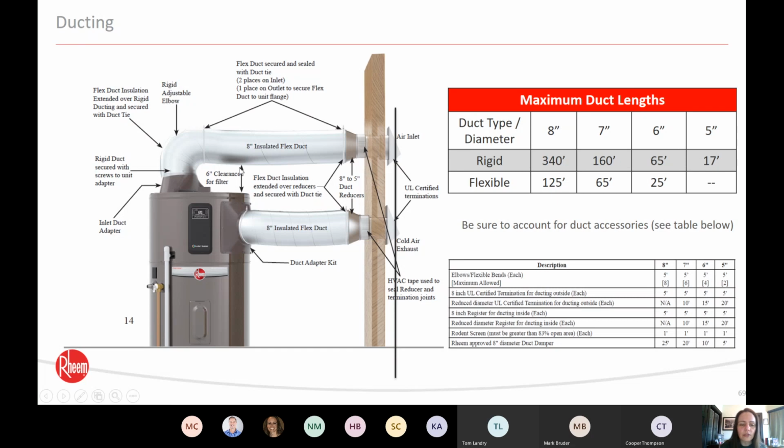Couple things to note. You still need to require that 6-inch clearance to access that filter. That's very important. And also, you can reduce down to 5 inches before penetrating through a wall. So just keep that in mind.